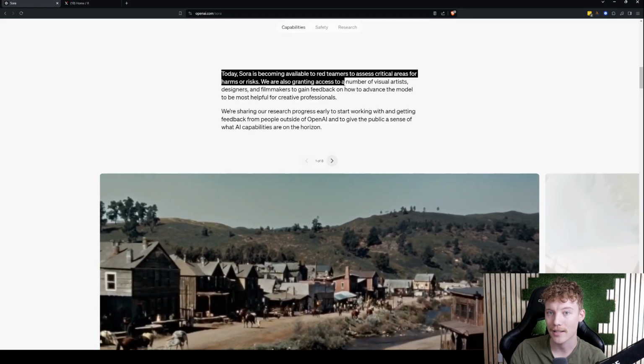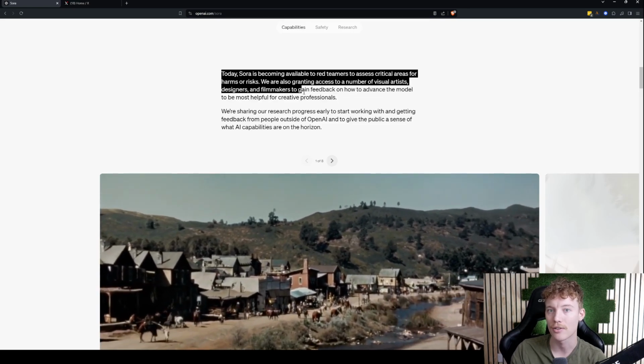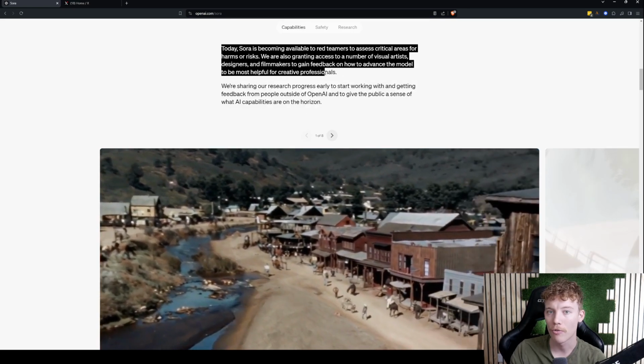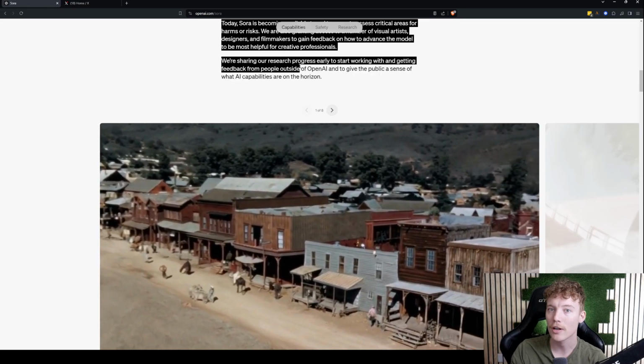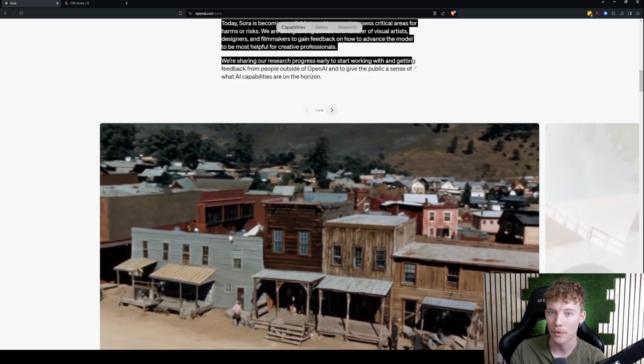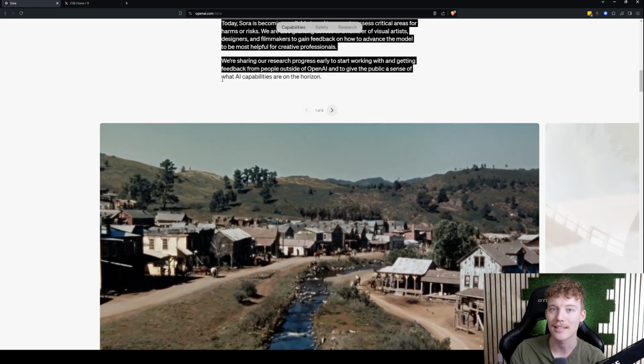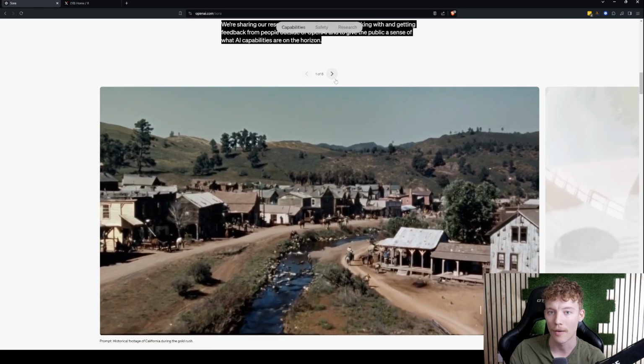We're also granting access to a number of visual artists, designers, and filmmakers to gain feedback on how to advance the model to be most helpful for creative professionals. We're sharing our research progress early to start working with and getting feedback from people outside of OpenAI and to give the public a sense of what AI capabilities are on the horizon."